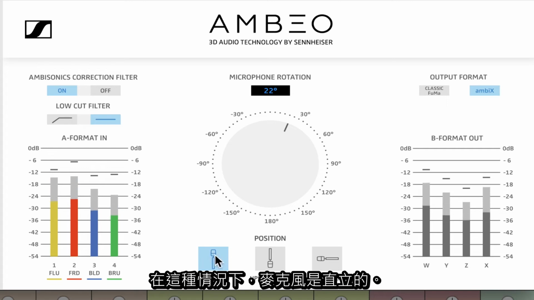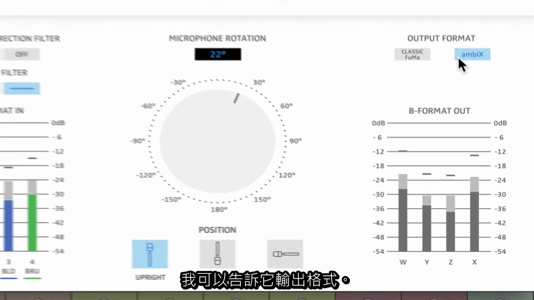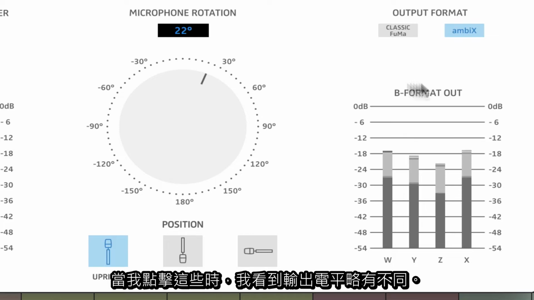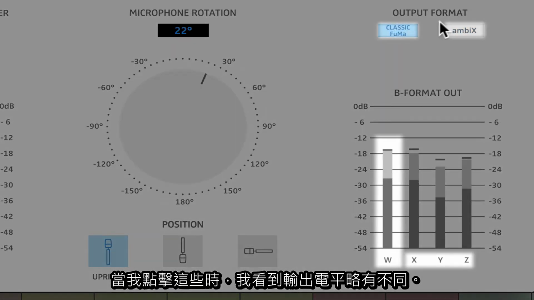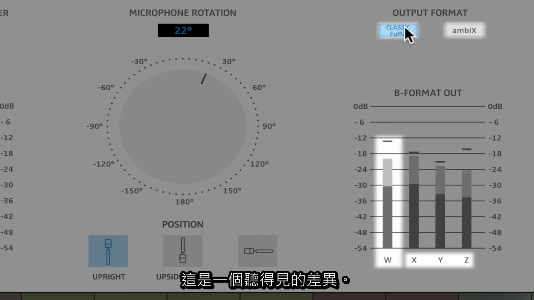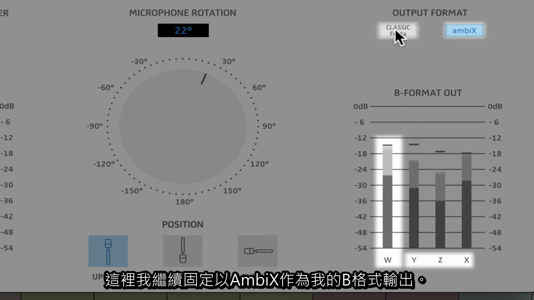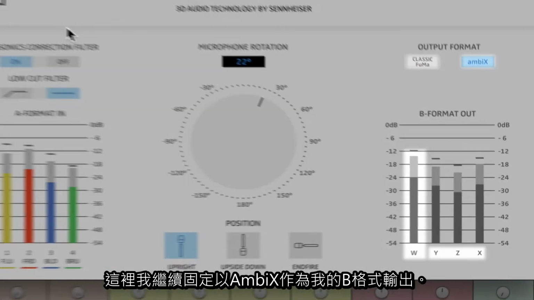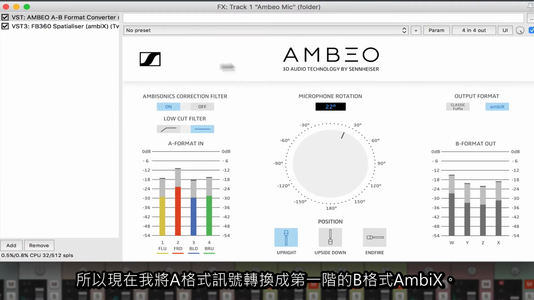In this case, this microphone was upright. And I can tell it output format. I will see slight variations in the output levels as I click through these, and this would be an audible difference. In this case, I'm going to choose to stick with Ambix as my B format output. So right now, I'm converting A format audio to B format first order Ambix.